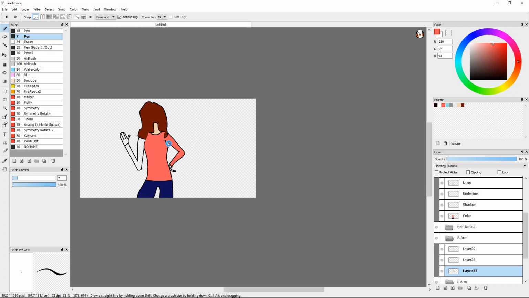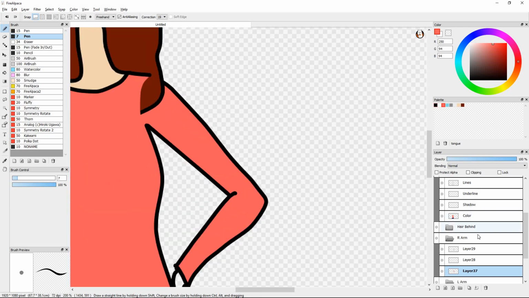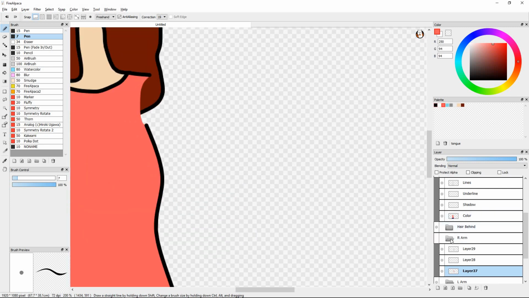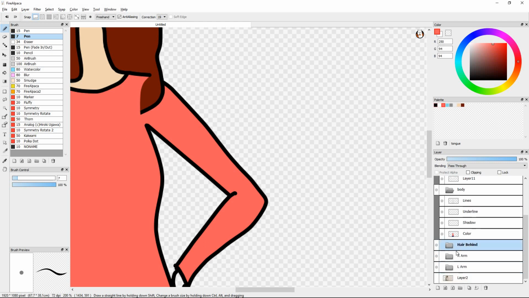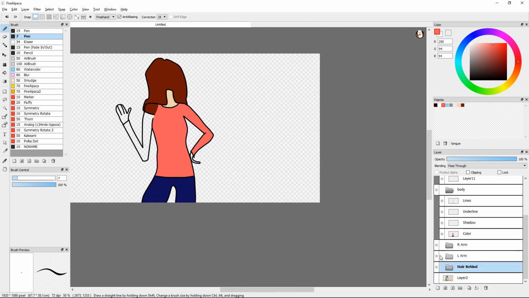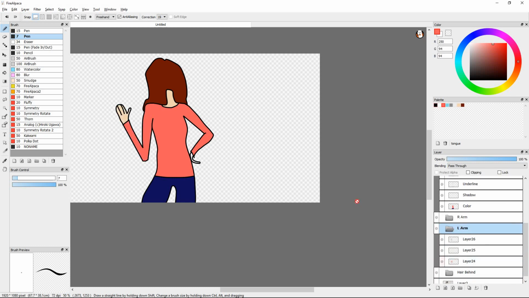So, let's see what we've got here. The hair behind is behind the arm, so the arm is going to have to come up. And the arms are going to have to come up. So let's pull the hair behind below. It's got to be below everything. And there you go. And let's see. Left arm, we need to open it up. There we go.